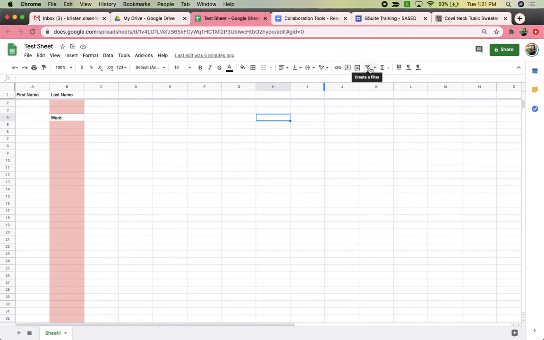Inserting a chart, creating a filter, a function, making a right to left sheet instead of a left to right sheet. So depending on how you're collecting data, you might be using that, if you need a left to right cell or a right to left cell. Those are kind of the basic functions here.